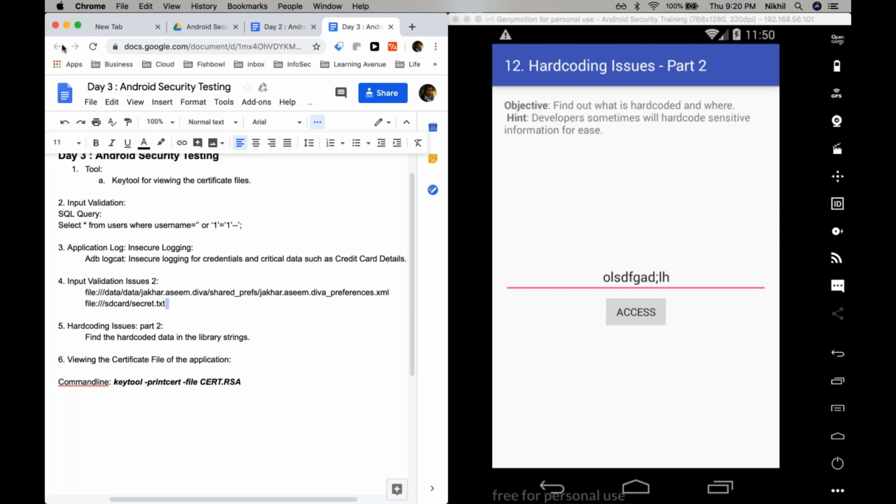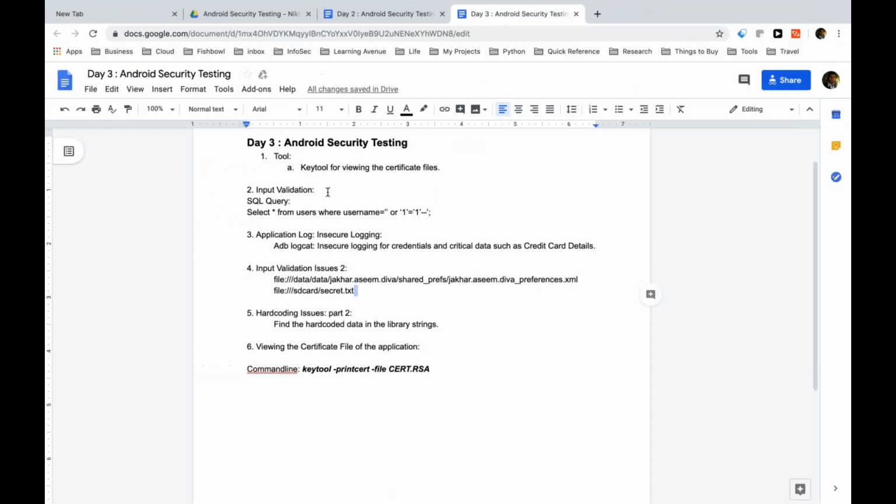Okay, so just kind of going back and seeing what all we have done. We did the input validation part, wherein we gave the SQL queries, and we broke the SQL queries by giving in some SQL related data, made it logically true, and we were hence able to get the usernames and passwords and all the data about the users.